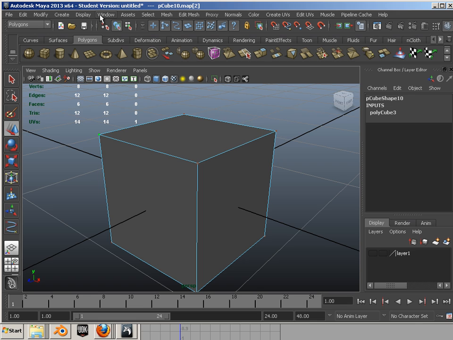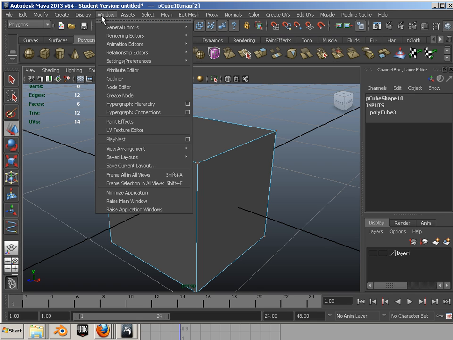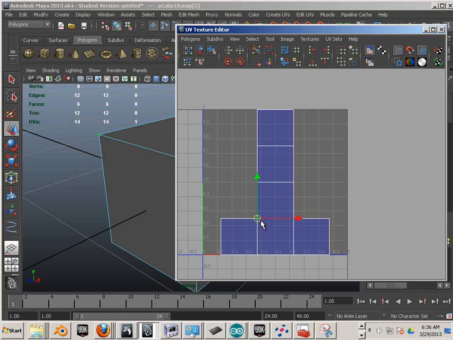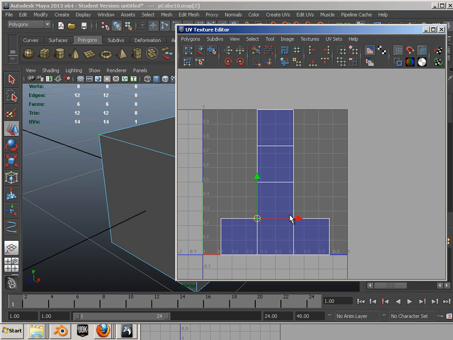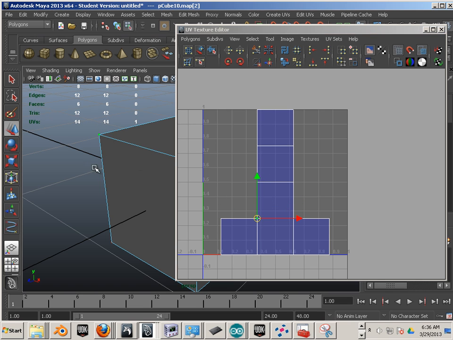So if you go to Window, UV Texture Editor, you can now display UVs and then you can move them around. Does it show anything in the viewport? No, because there's no texture.